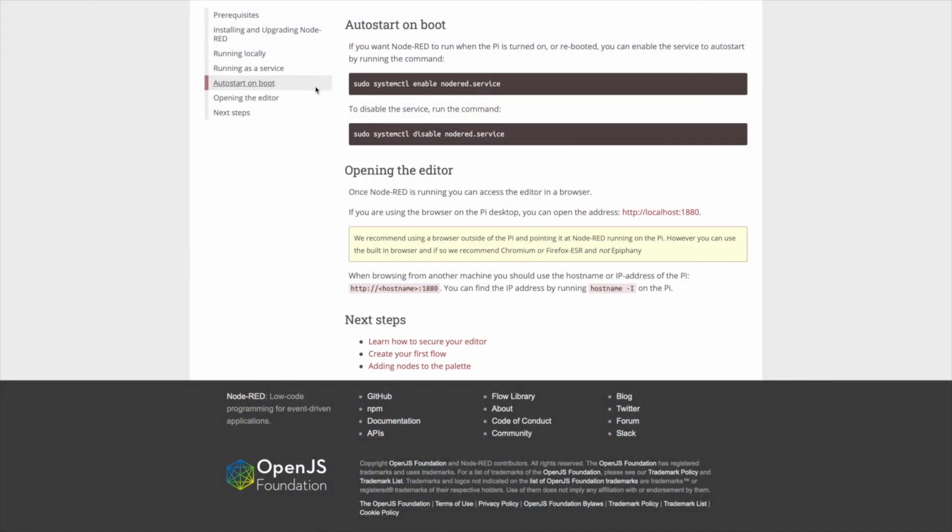You probably want Node-RED to start automatically at every boot, and I'll explain how this works now. Actually, there is not much to explain because we use the standard Linux command systemctl enable nodered.service. It will automatically create the symlink. Done.